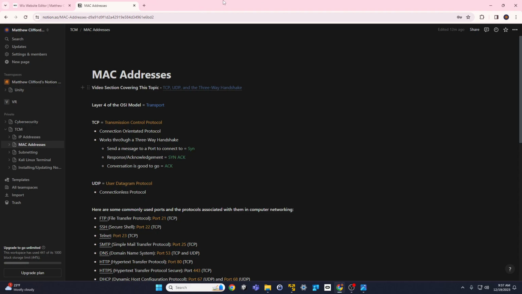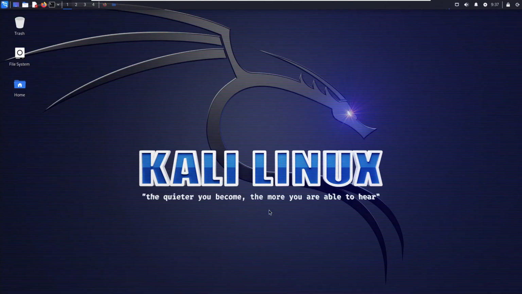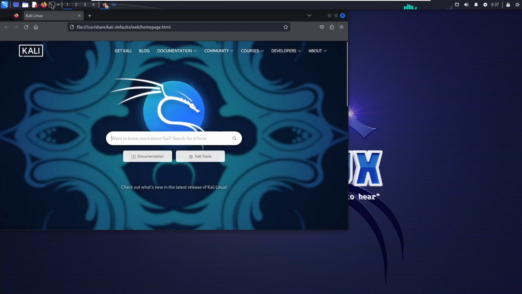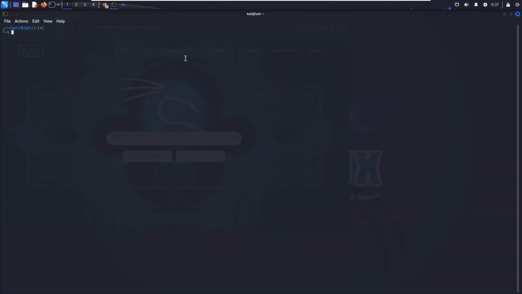So that's my notes, and that was my bash script and the Kali Linux terminal, using several different commands and IP addresses.